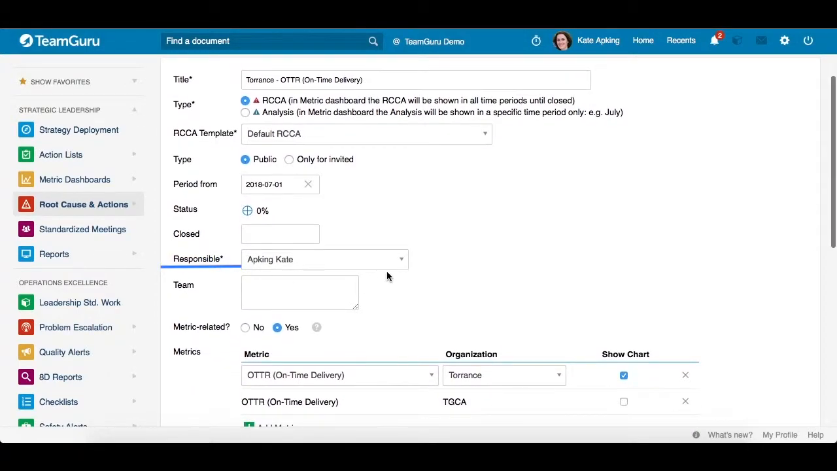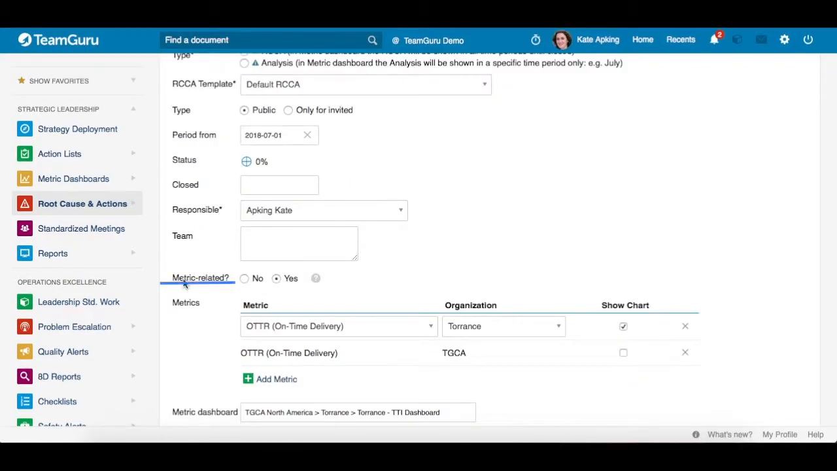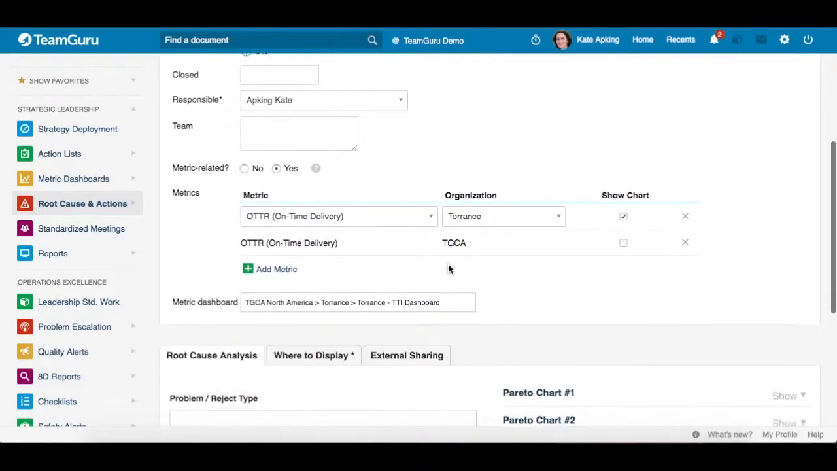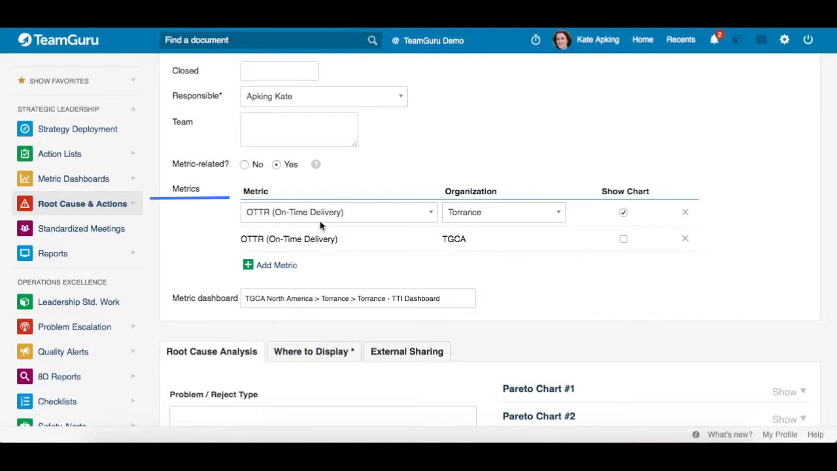Then you choose the responsible person from the drop-down menu, and you can also choose any other team members. Metric related: here you have the option to select either no or yes. Since we are creating our RCCA directly from the dashboard, the option yes is already selected. Then you will see your metrics. You will find your input metrics and also related metrics that might be affecting your main metric in any way. Or you can also add other metrics if you want to.